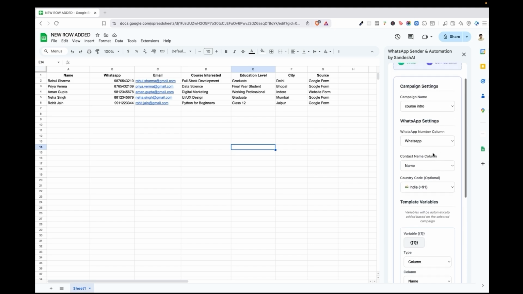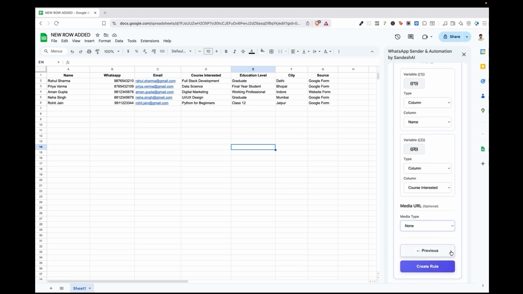Now everything is configured properly. We will click on this create rule button.